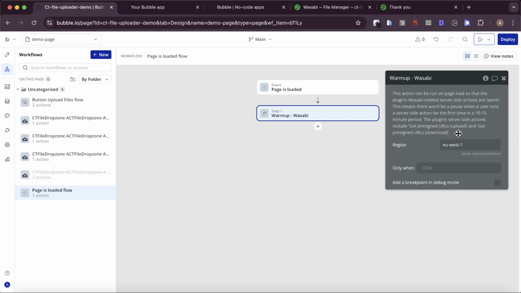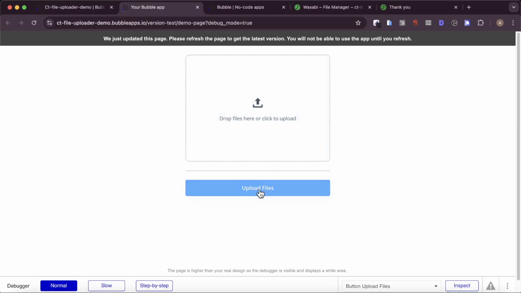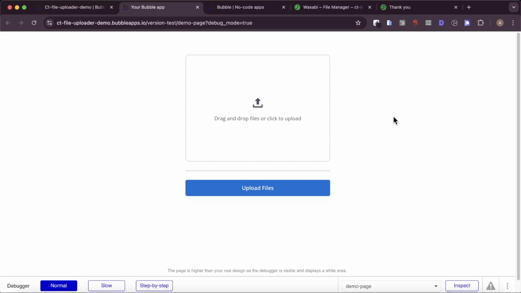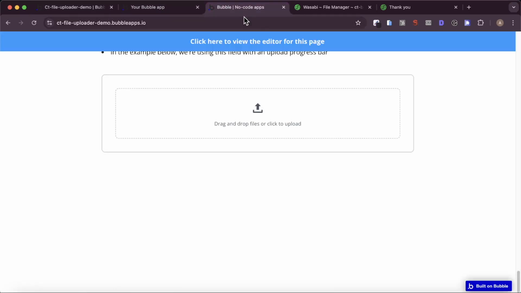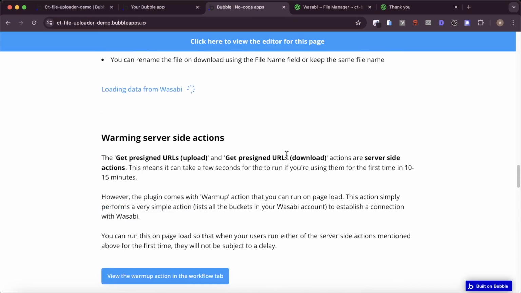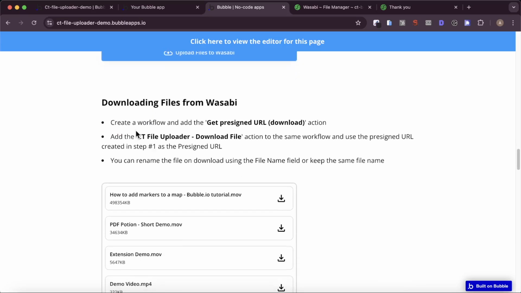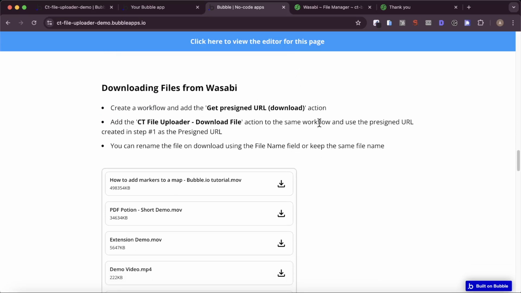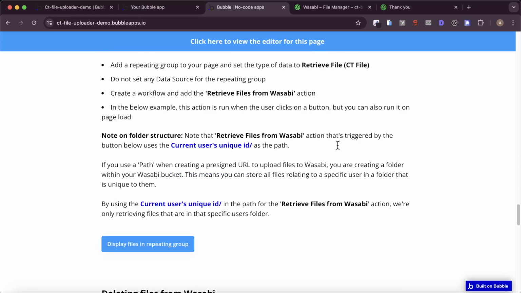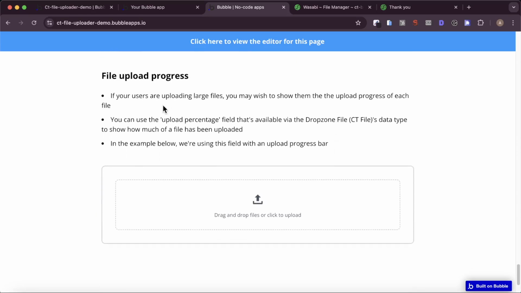And now whenever the page is loaded, it's going to run this warm-up function, which is going to make sure that the connection is established. It means that when the user either drops files in or clicks on the upload files button, whatever scenario you've decided, the connection is already going to be there, and you're not going to have that nasty 4 to 6 second pause at the start that you can sometimes get. So that's just a UI tip, just so your users aren't waiting for a few seconds when they're uploading files. Okay, so let's go back to our demo app, and now that we've done warming server-side actions, I do want to do downloading files from Wasabi, but just while we're on the upload stage, I want to finish that part off by showing how you can show the file upload progress.